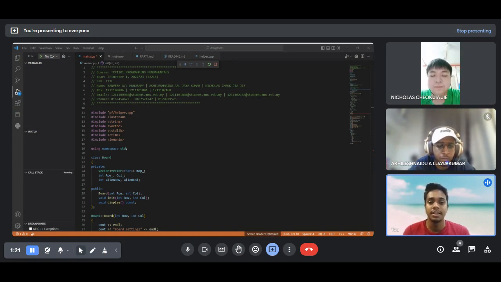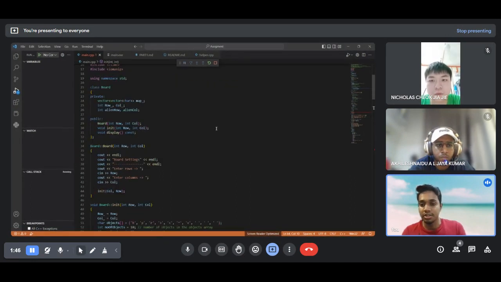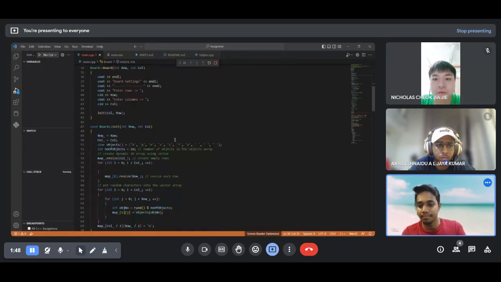In init, the map vector is resized to have column rows, and each row is resized to have row elements. An array of characters named objects is defined and filled with different characters that could appear in the game board. Using the nested loop, random characters from the objects array are placed into each element of the map. Finally, the center of the board is set to be the location of the alien character, which is represented by A. So this is all of the code for the game board.